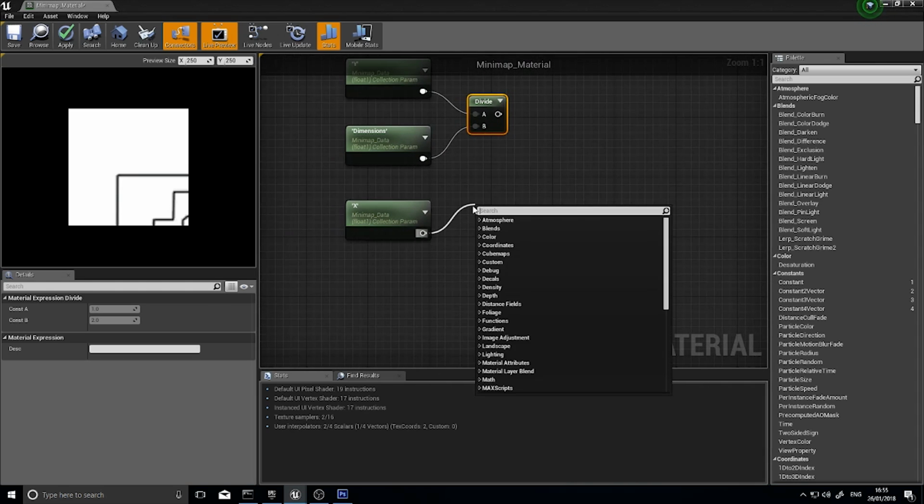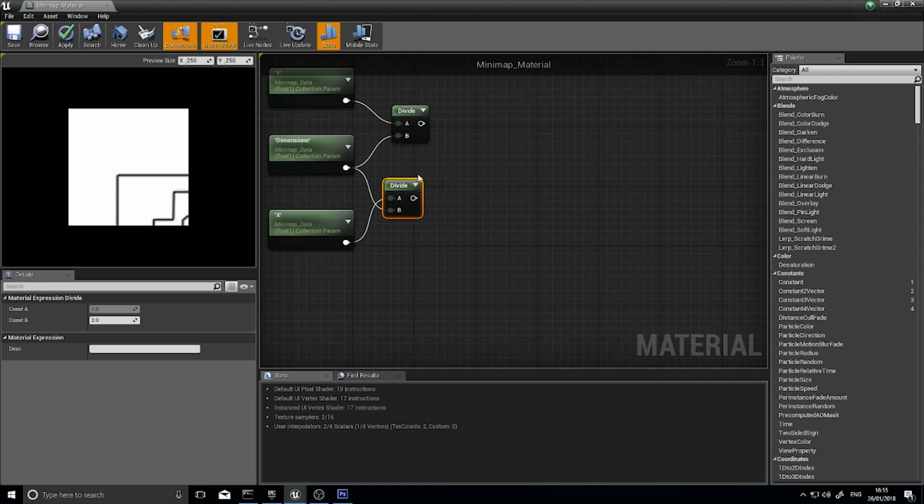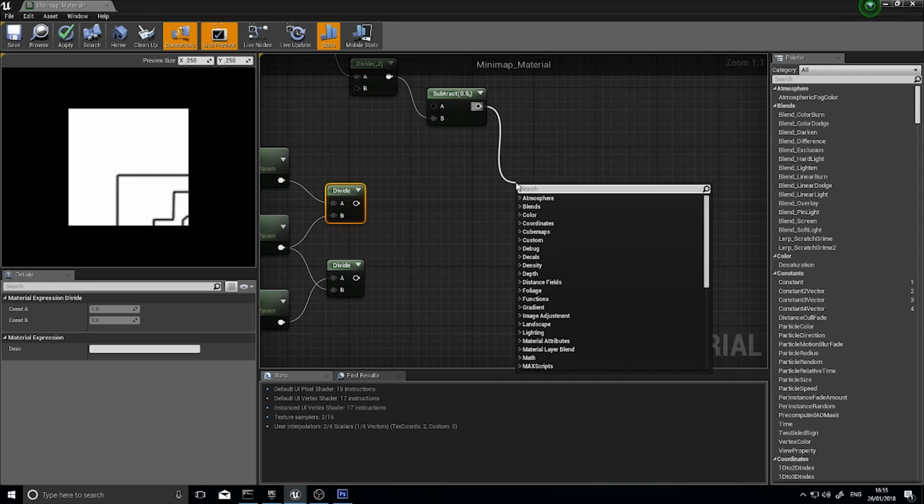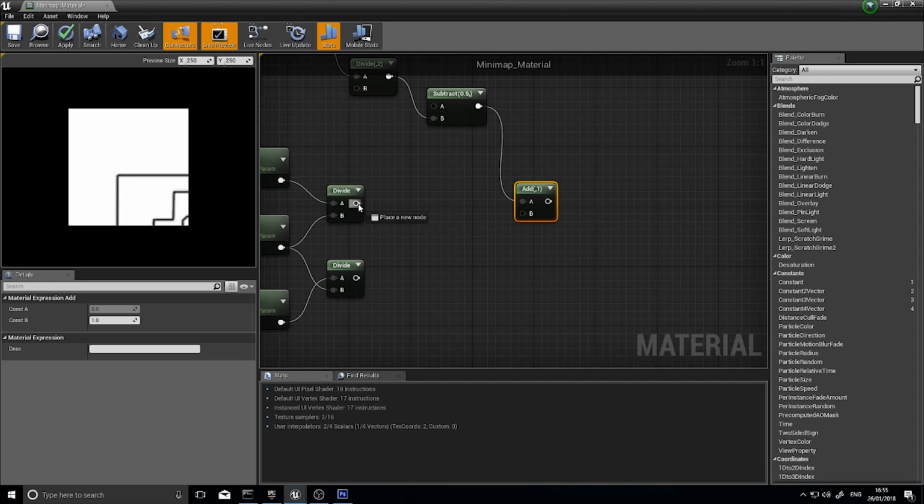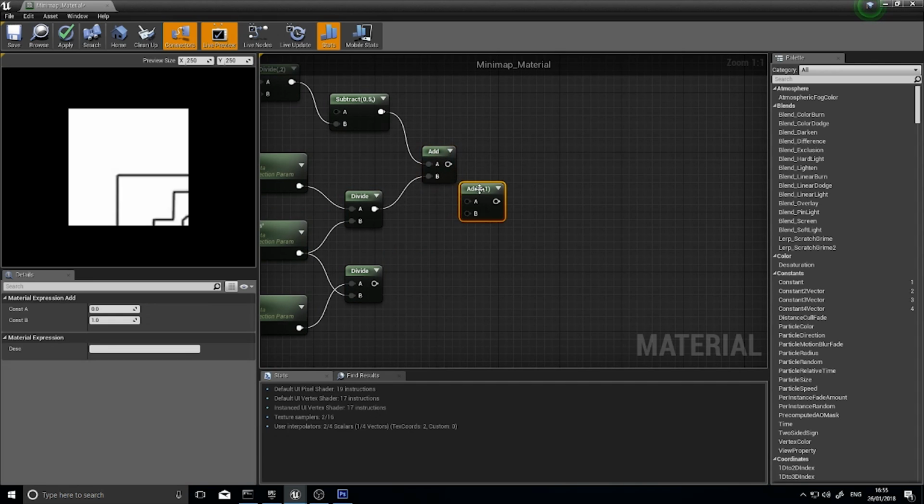We'll do the same again here. So divide X by dimensions, and then we want to add these onto the subtract here. So we're going to go add and drag that into there. Let's move these closer, and I'm going to get another add and do exactly the same but for the other coordinate, and this will get your X and Y. So this gets the X and Y in texture space, and this adds the offset onto it.